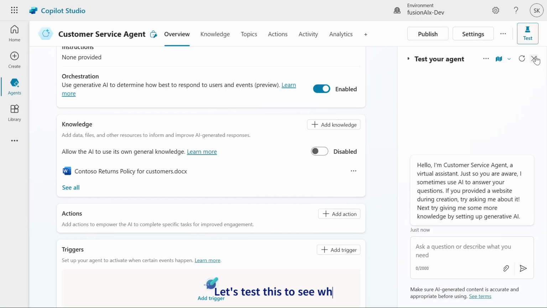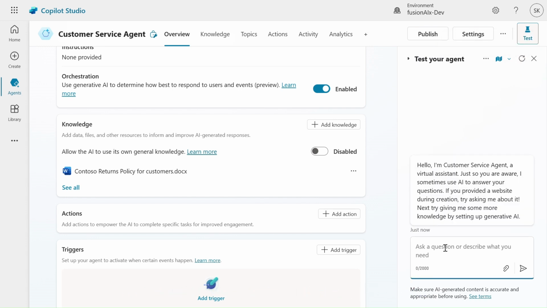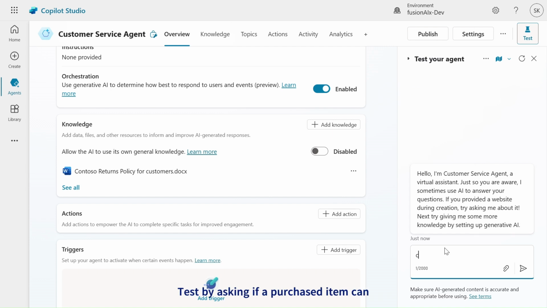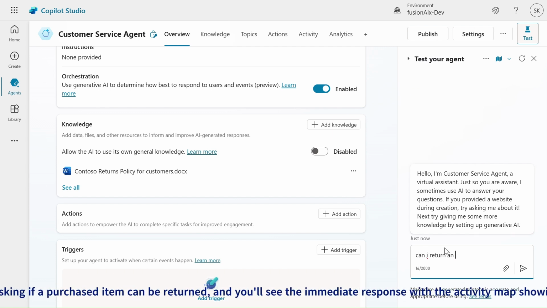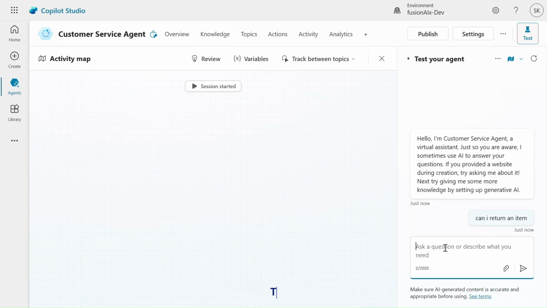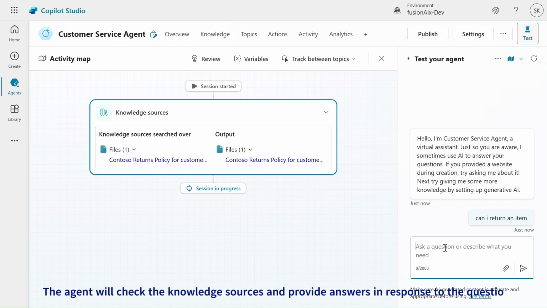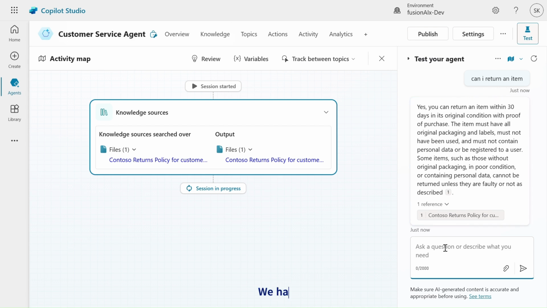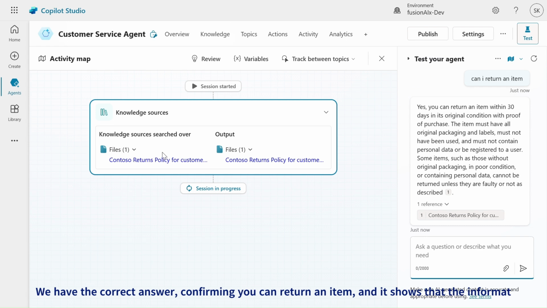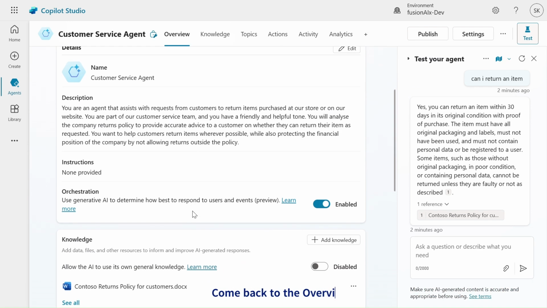Let's test this to see what's happening and refresh the page. Test by asking if a purchased item can be returned, and you'll see the immediate response with the activity map showing the reasoning, the generative AI capability being switched on. The agent will check the knowledge sources and provide answers in response to the questions asked. We have the correct answer, confirming you can return an item, and it shows that the information was used. Come back to the overview.